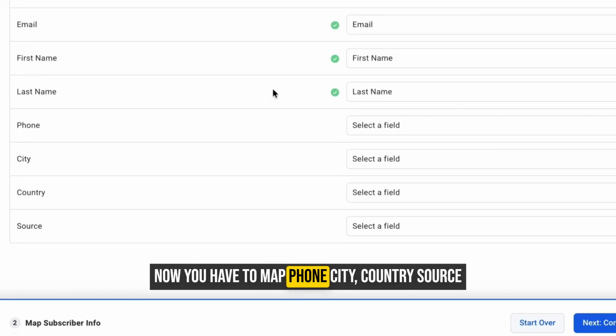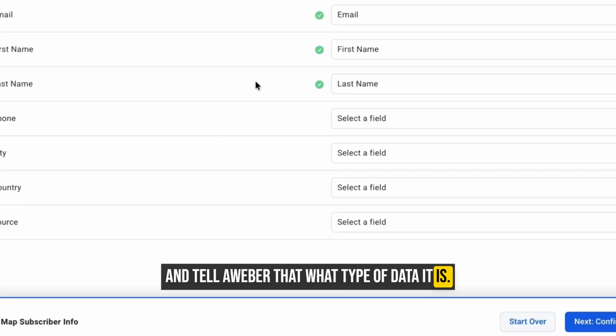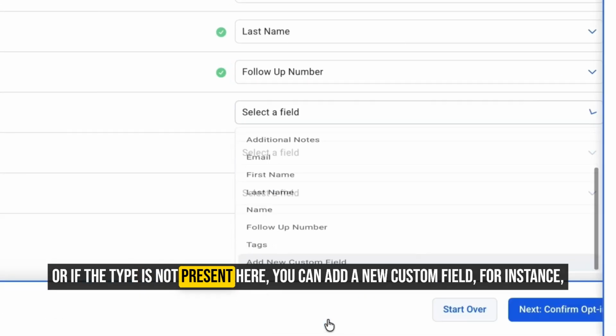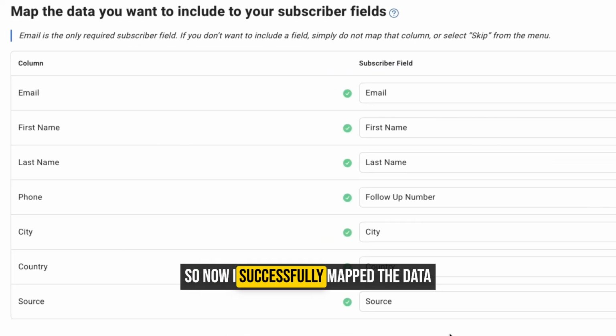Now you have to map phone, city, country, source, and tell Aweber what type of data it is. For instance, I can select phone as a follow-up number, or if the type is not present here, you can add a new custom field. For instance, city. So now I have successfully mapped the data.